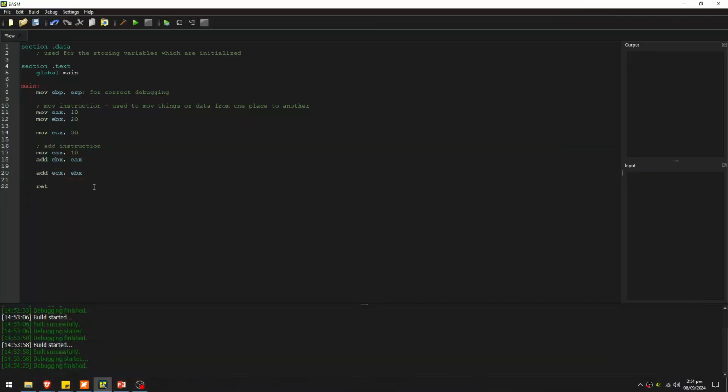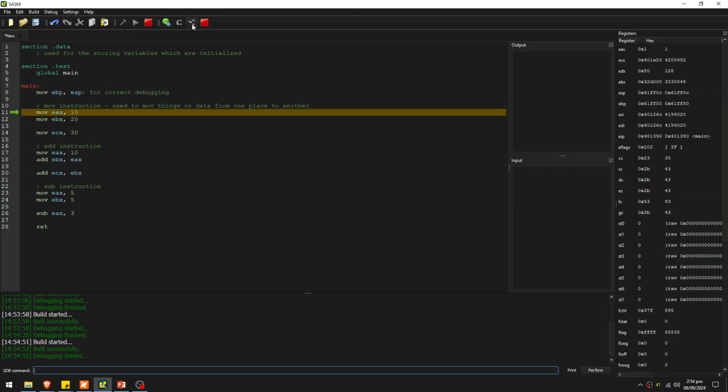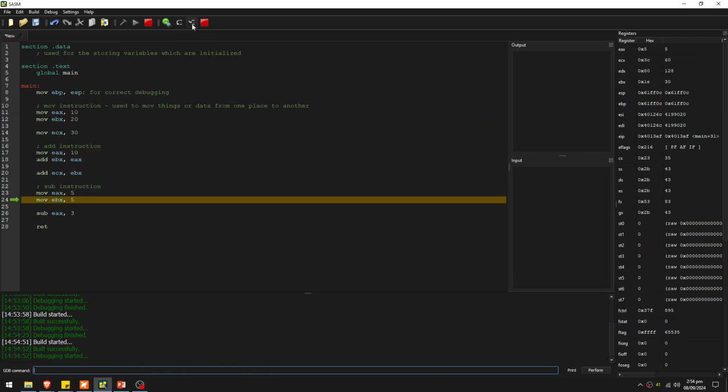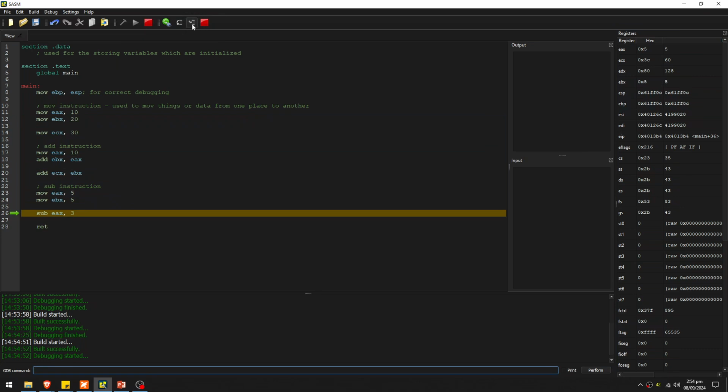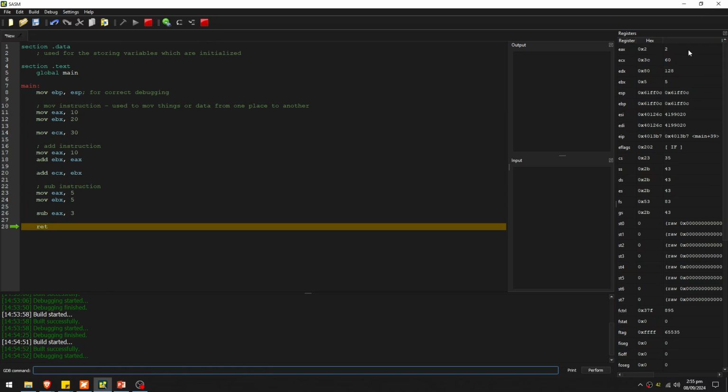And similarly, if we try the sub instruction, let's say move EAX 5, move EBX 5, right? And then I will say sub EAX 3, right? And if we start to debug it, we will see that EAX now is 5, EBX now is 5. And then if I say sub EAX 3, you can see that it has the value of 2, so it subtracted the value from the register itself.